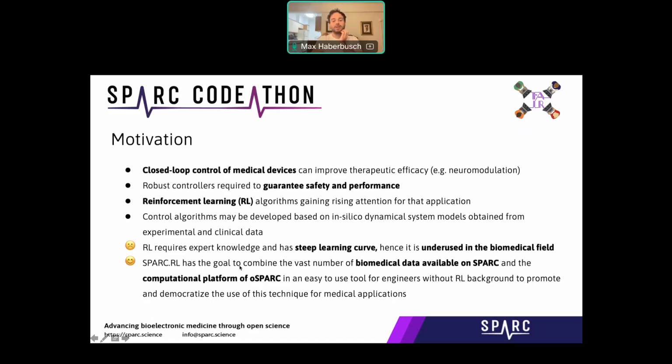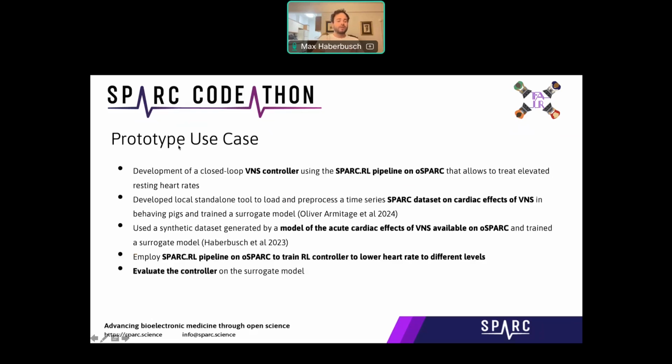It has the goal to combine the best of the biomedical data available on SPARC and the computational platform of SPARC in an easy-to-use tool for engineers without a background in reinforcement learning. For the codeathon, we chose one specific use case, which would be vagus nerve stimulation for cardiovascular applications.